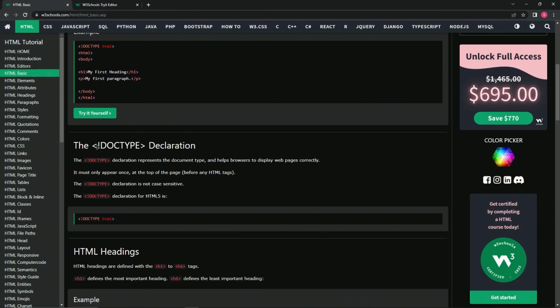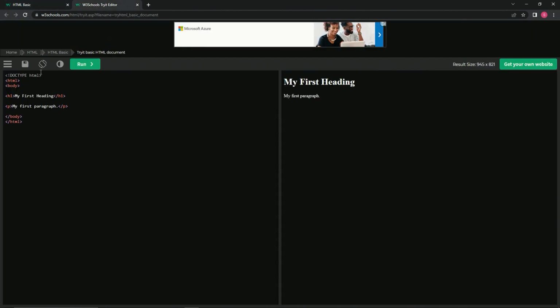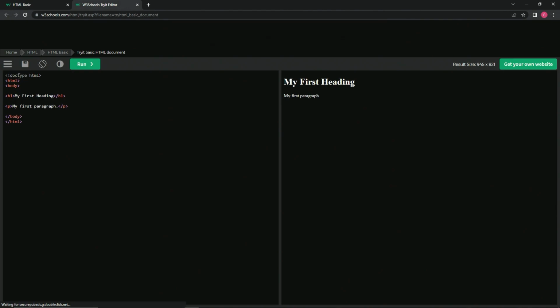All right, so the DOCTYPE declaration. The DOCTYPE declaration represents the document type and helps browsers to display web pages correctly. It must only appear once at the top of the page before any HTML tags. The DOCTYPE declaration is not case sensitive. All right, well, let's go make sure that's the truth. Let's come over here and say DOCTYPE, lowercase, and then run it. All right, didn't do anything. Let's change something else up.